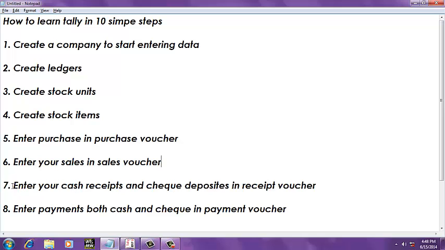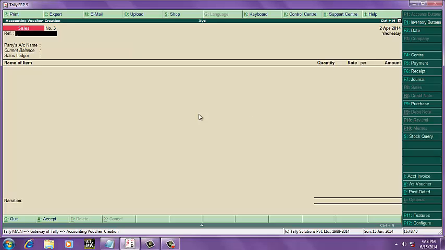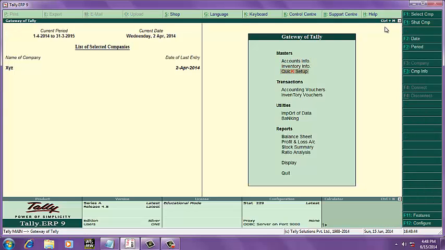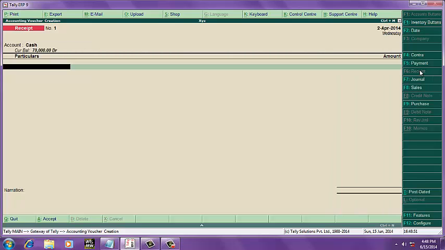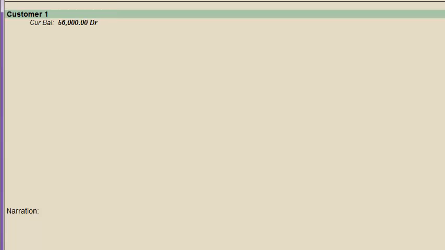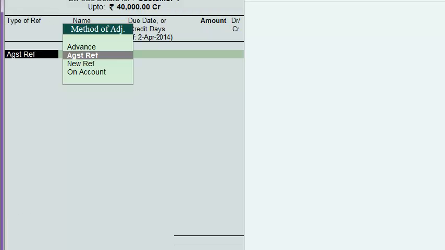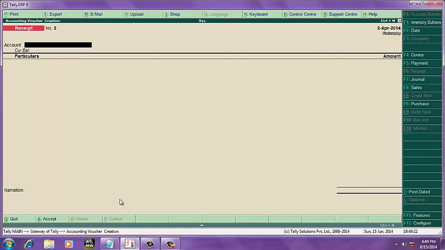Now the 7th point is enter cash receipts and check deposits in receipt voucher. So this is 7th. Come to gateway of tally, press escape key, go again accounting vouchers, receipt, say example cash. This customer sale, customer already we have sold for 56,000. Say we can enter here, say 40,000. Being received cash from customer 1. This is over.